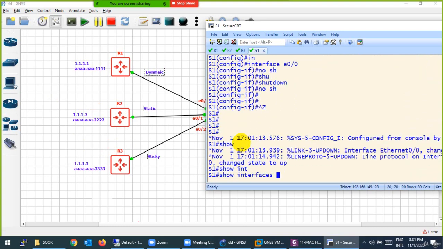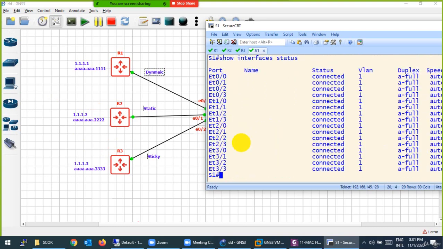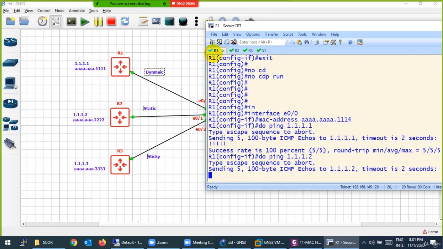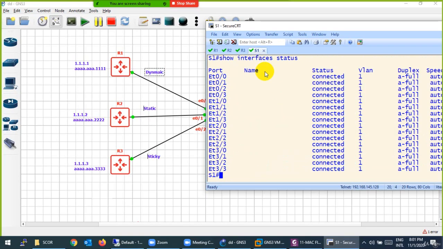And show interface status. And it starts working. R1, let me ping, it will ping. Do ping 1.1.1.1 itself and also 2. It has to work. Why is it not pinging 1.1.1.2? Maybe I need to configure something. But anyway, the router is not going to bring them down again.